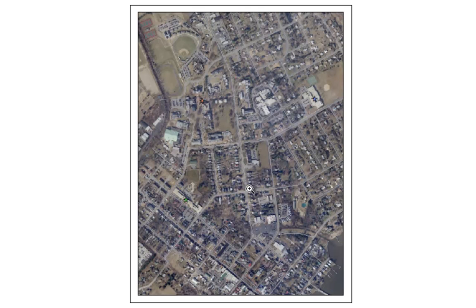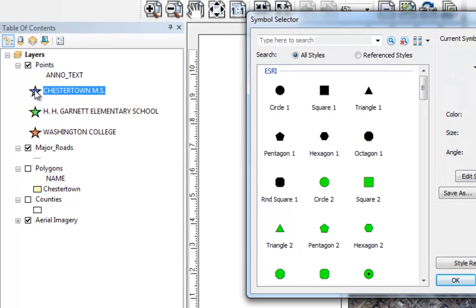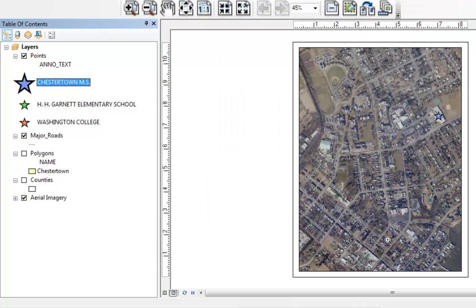The first thing I notice when I look at this map is that my dots are kind of small, so I may want to make those a little bit bigger. I'm going to come over here to the table of contents, click directly on these symbols, and make them bigger. Right now they're size 25. I'm going to make them size 50, and we'll see what that looks like. Dots are much more visible.